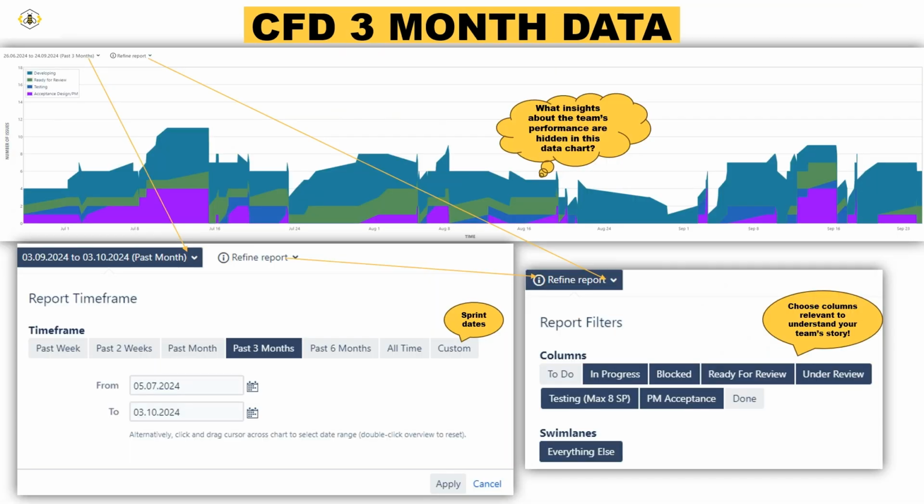The slope of the done band in your CFD shows how quickly tasks are being completed. A steep slope means high throughput. Tasks are getting done quickly. But if the slope flattens out, it's a sign that delivery is slowing down. Let's say your team normally completes 15 stories per sprint, but suddenly they are only able to finish 5. This is like seeing the done slope flattening out, indicating a sudden drop in throughput. Check if there are any new blockers or distractions affecting the team.